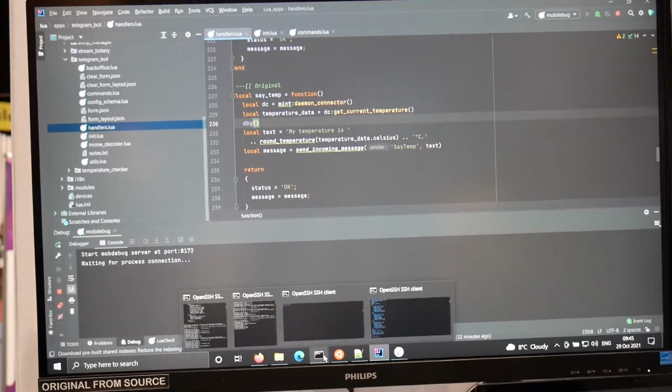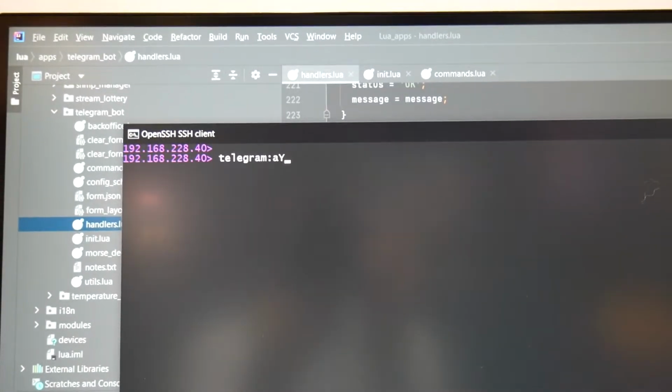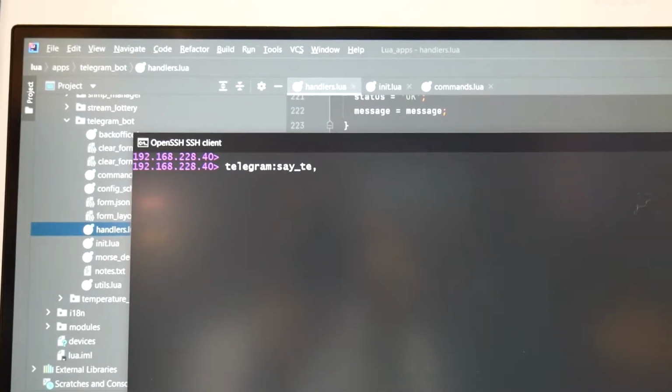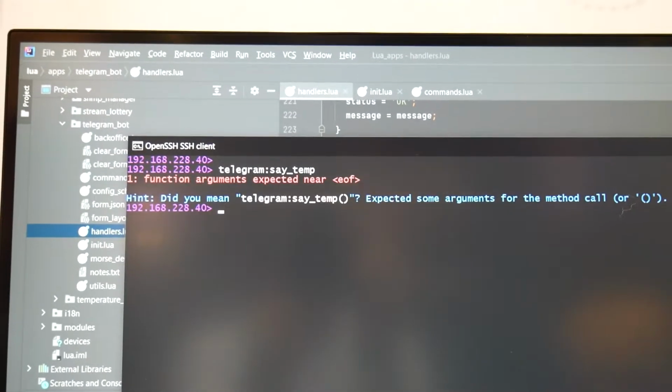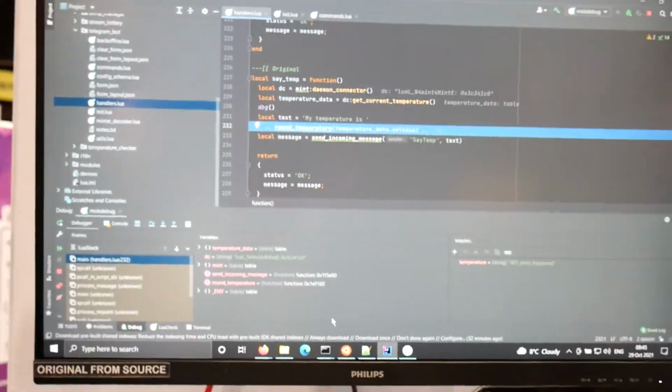Okay. I'm gonna open the REPL console here, and then perform telegram say, got caps lock, hang on, sayTemp, and then the brackets. Oops. Yeah, the brackets. All right. Like this. So we have now entered the debugger here.